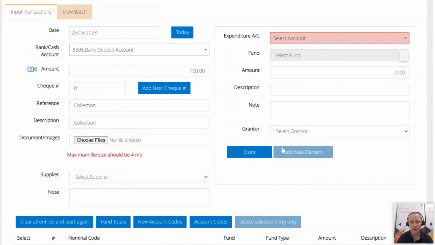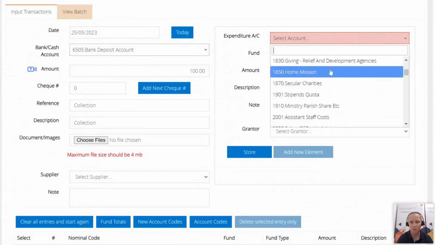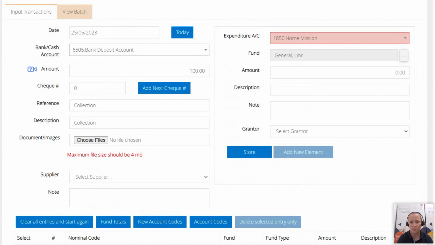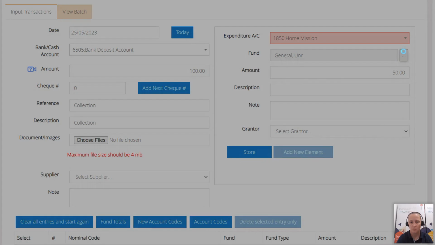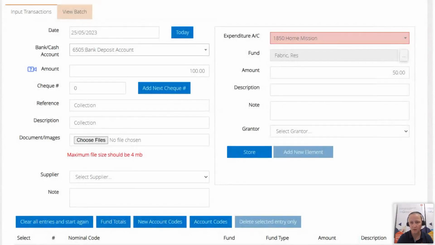So we'll click on add new element, and we can enter the remaining £50, and we'll just put that as home mission £50, but we'll say that it was for the fabric fund restricted. Okay.